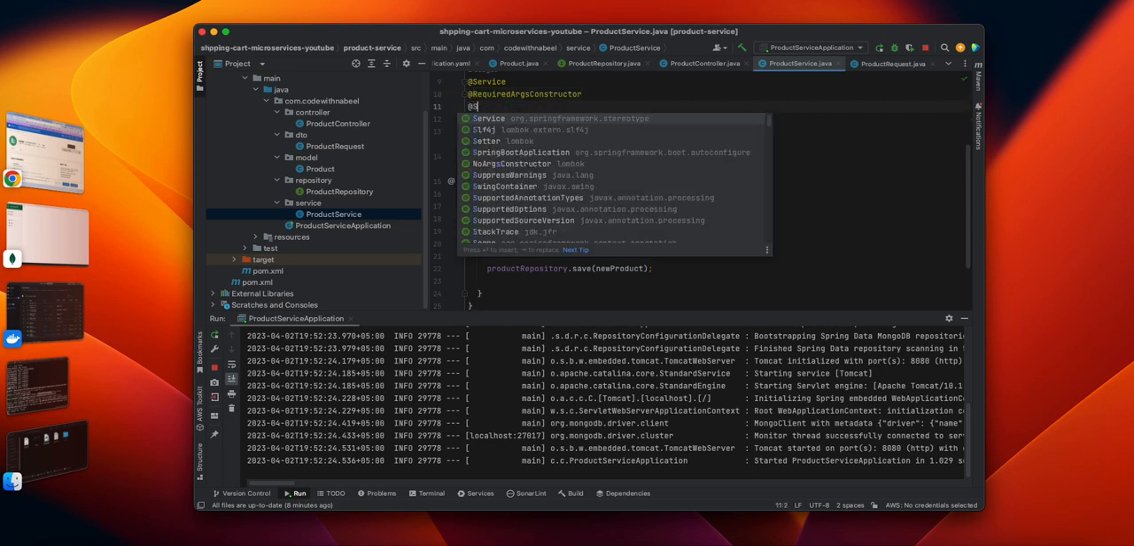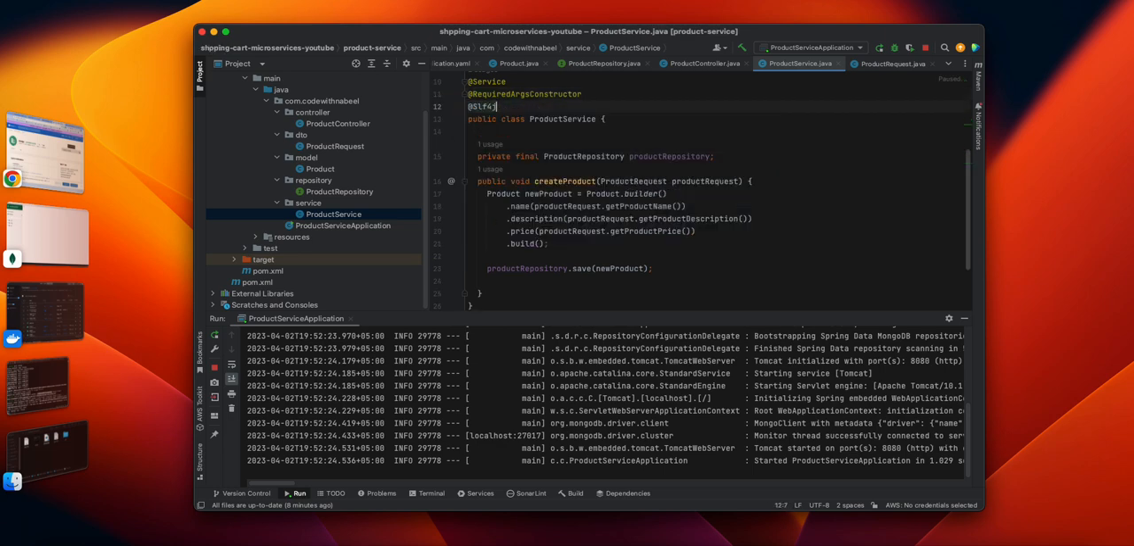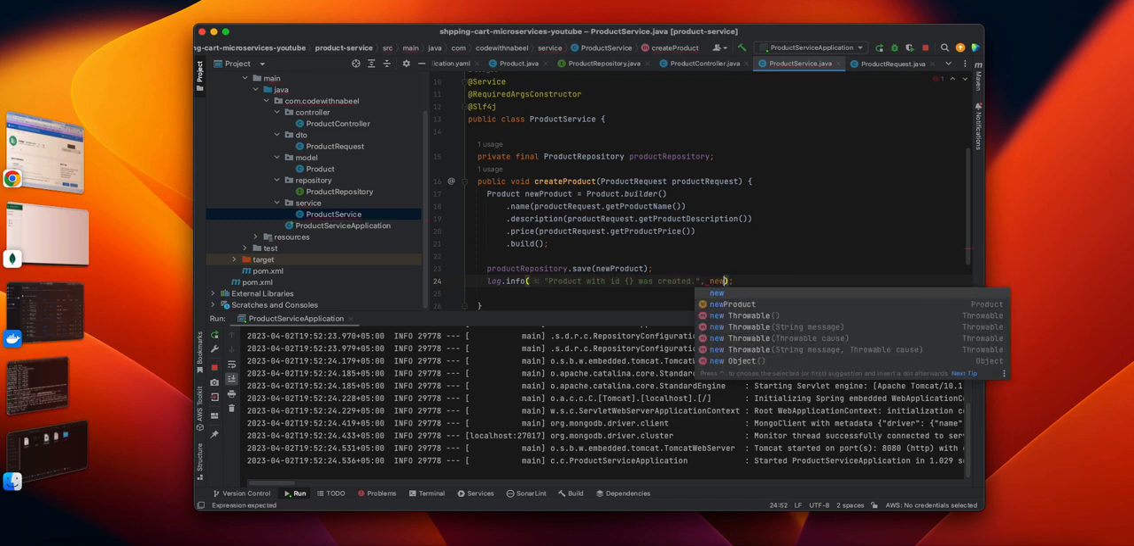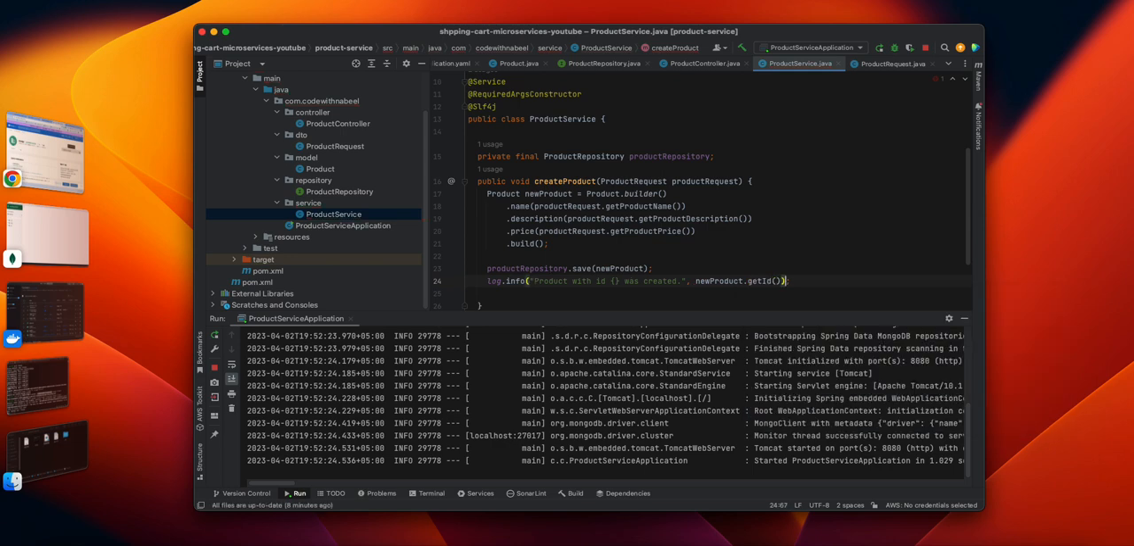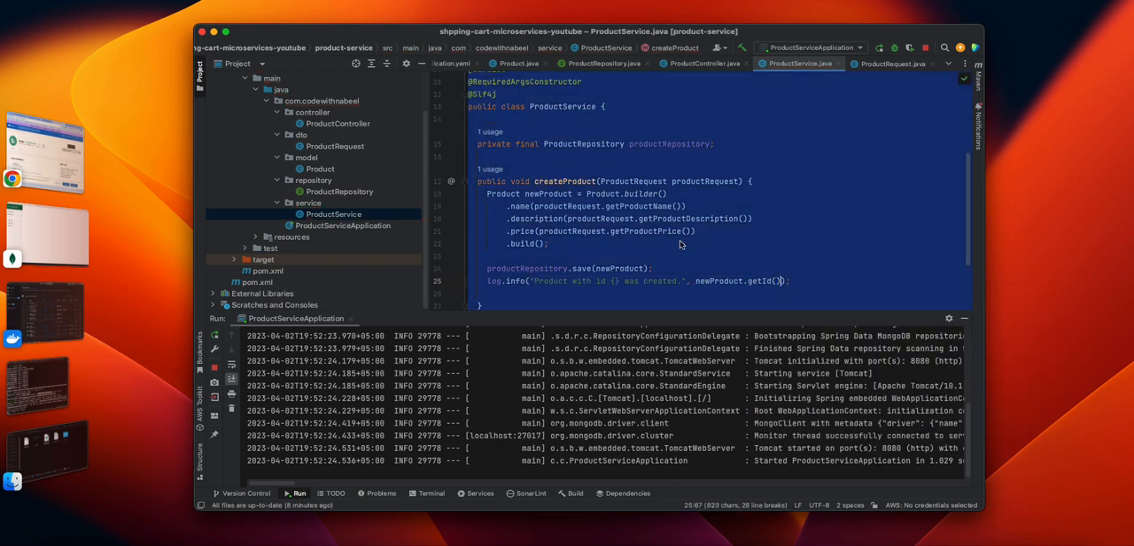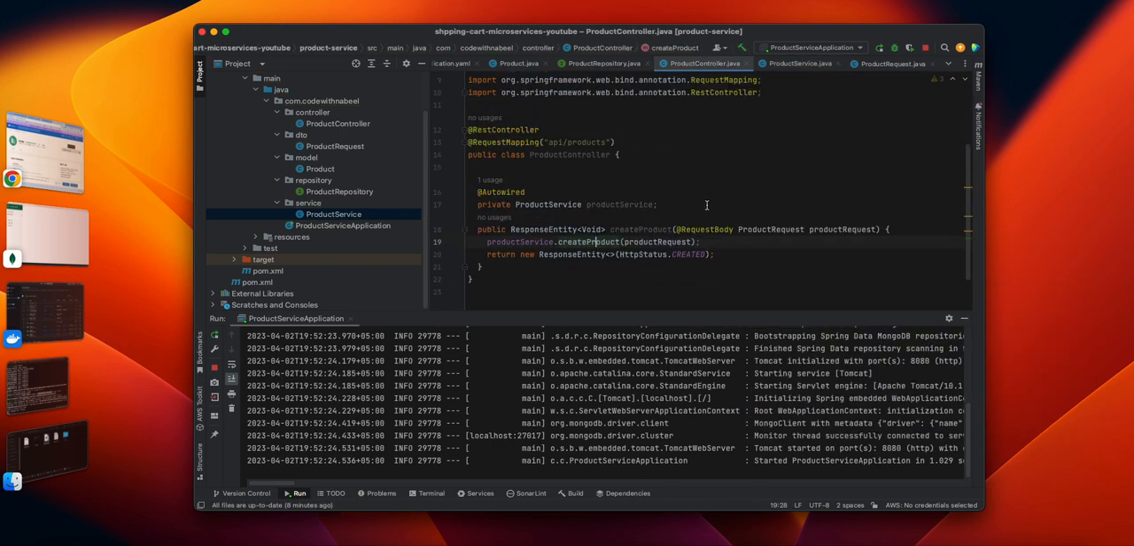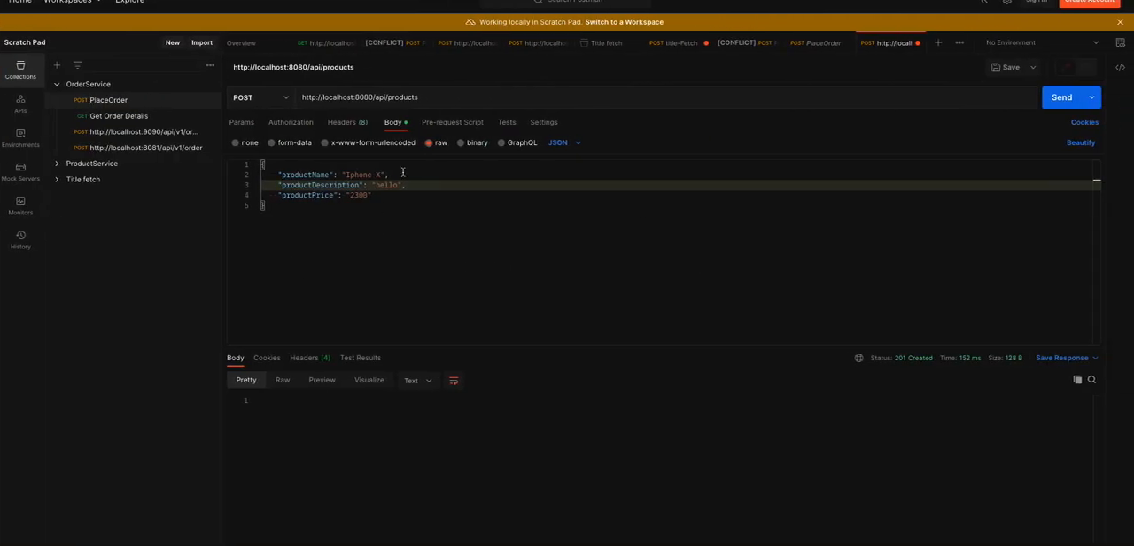For logging purposes, I'll be using the SLF4J logging library with that annotation, and I can just do log.info, product with ID was created. Okay, and then I can provide newProduct.getId. Okay, we can now test this route. Everything is completed from here. Let me go to Postman.